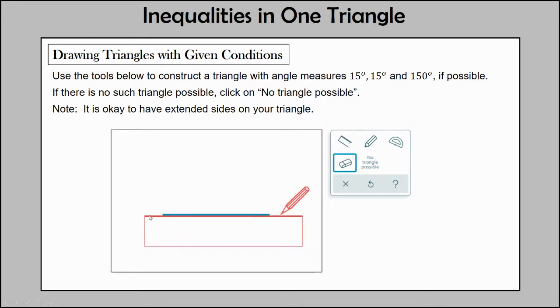All right, what we're going to do is start with this utility right here, which is just a straight edge. So I'm going to click on that, bring it down here, then I'm going to click on my pencil, and I'm going to draw a straight line. And this is the line I'm going to build my triangle off of.